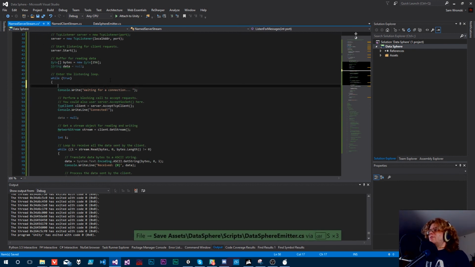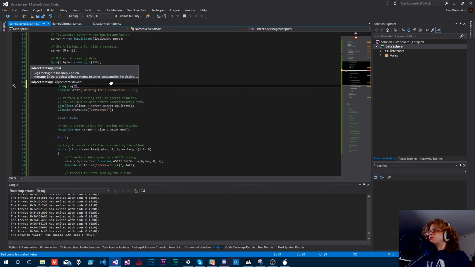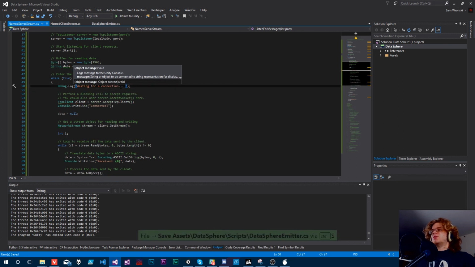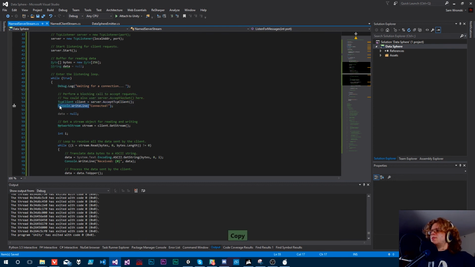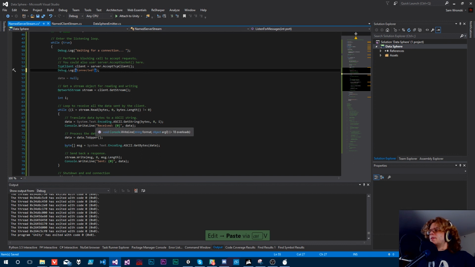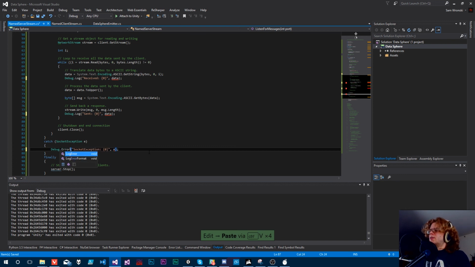Just to make sure everything is working, I'm going to do a debug log. We can actually just copy all of this. So I'm copying it to use Unity's logging system instead of the default console log, because we won't see the console log in Unity's editor. So I'm just going to replace all of these really quick. And it's going to hate those. And this will be a debug log error.